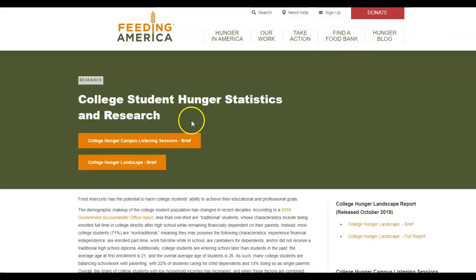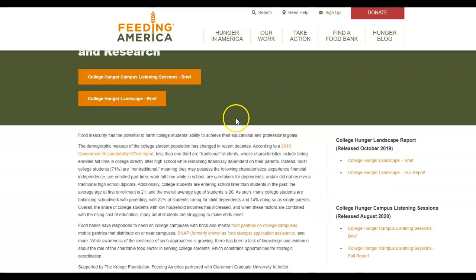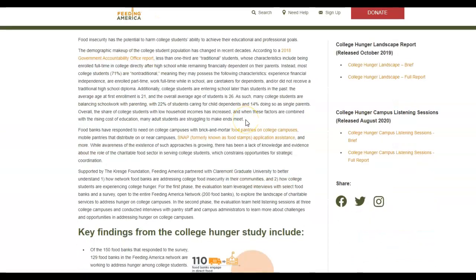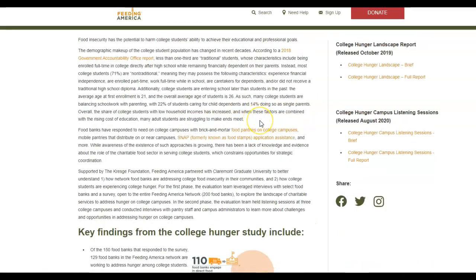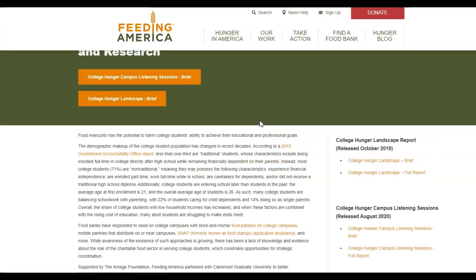Let's look at one more. Okay, Feeding America, College Student Hunger Statistics and Research. So Feeding America is a good organization. If we look at this, it looks legitimate. The problem is it's so incredibly short. And that's kind of like, what's happening here? You need to think about that, because you don't want to find a bunch of short articles. That's going to come back and bite you in the end. You want stuff that you can work with and a lot of information that you can sift through.